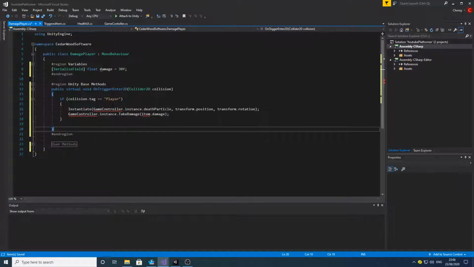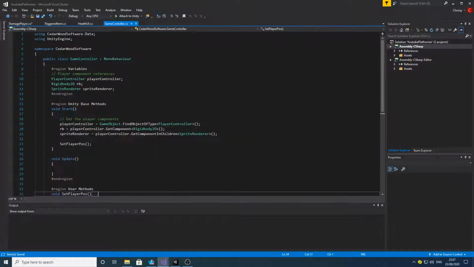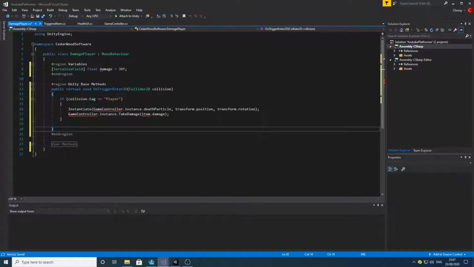Game controller, that should let me use its namespace. What is its namespace? Ah, it's because I haven't made it static yet, that's why. Okay.